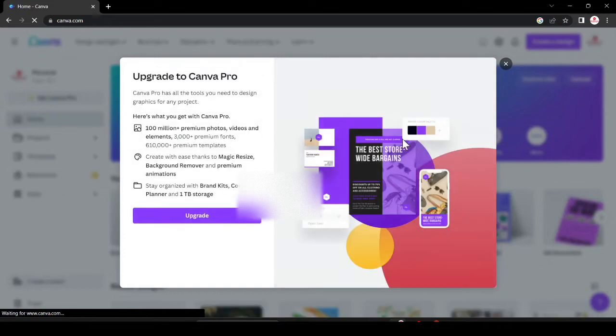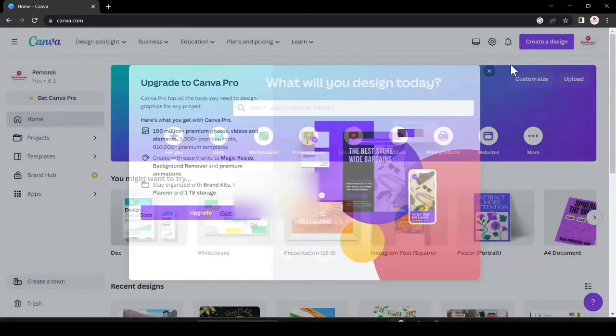After that it will show you this type of upgrade option for Canva Pro. You get 1 TB storage, and it lets you create with ease thanks to Magic Eraser, 100 plus premium photos, videos, and elements. You can use it when you upgrade to the Pro version. For now I'll just close this.